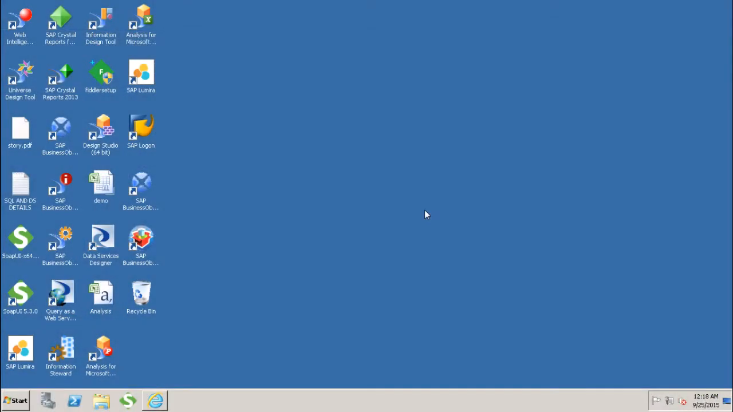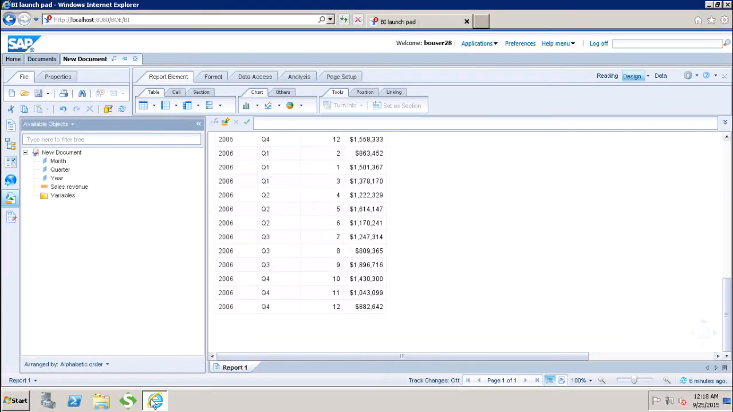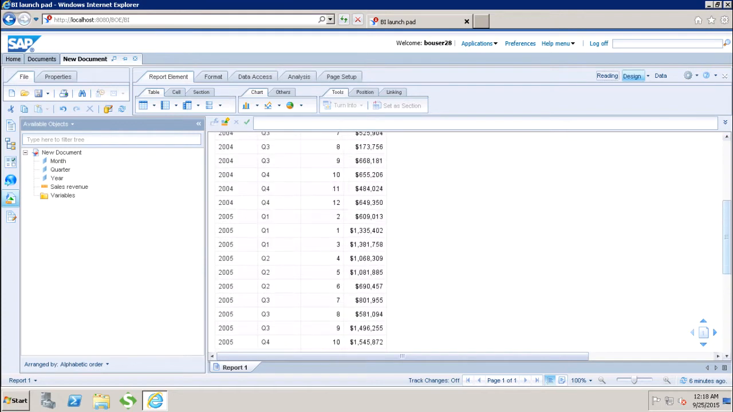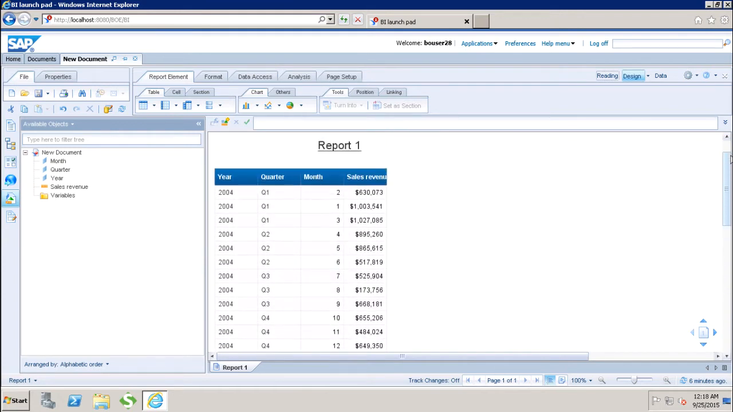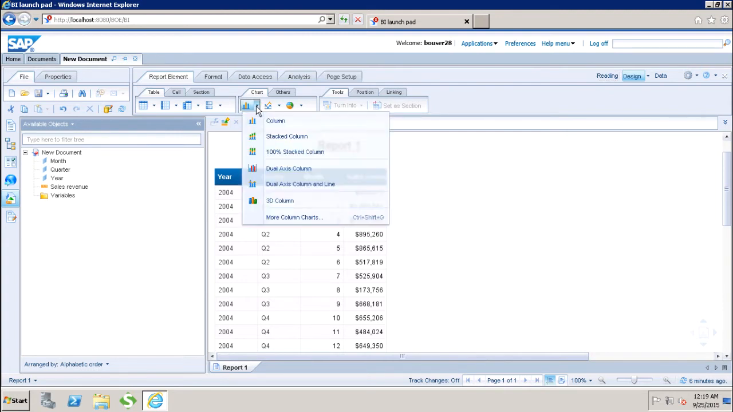Let's see how we can use the different chart types which are available in Webi. So I have created this Webi report where I have year, quarter, month and the sales revenue as data. Now in a Webi report we have multiple chart options available to us. If I go to my report element and go here, I have the chart. Under the chart we have different types of charts available to us.